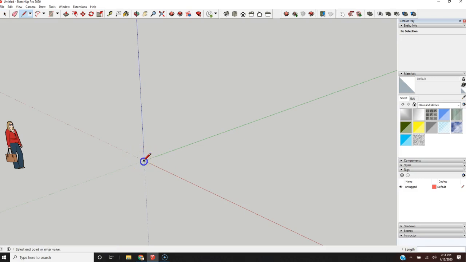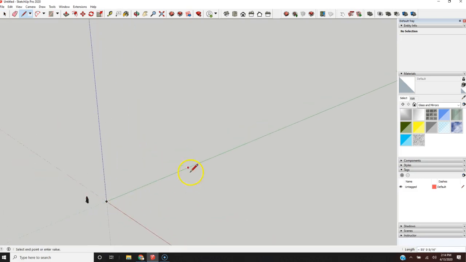So I'm going to use a line, and I'm going to draw the outside of my house. And you'll notice where it says green axis, that's SketchUp letting me know that I'm on the green axis. And over here, I can specify the length. So I can just make sure I'm on the green axis. And if my house is 35 feet, I can type in 35 apostrophe, enter.